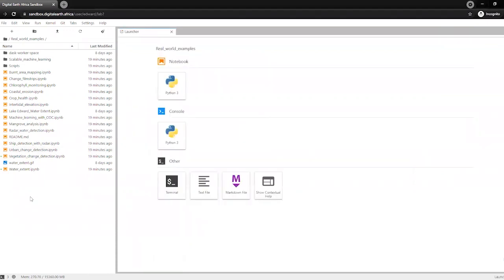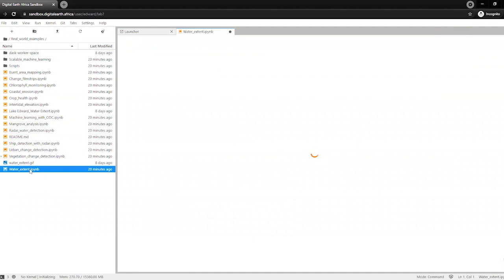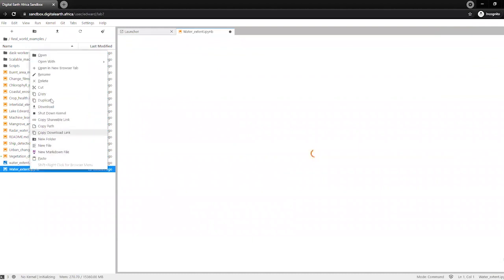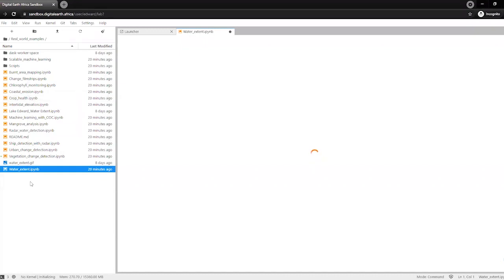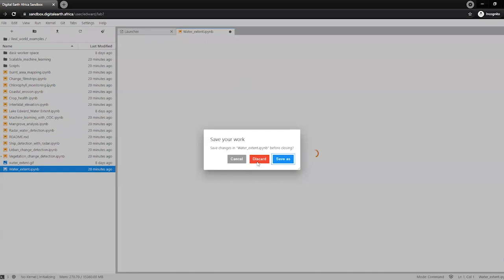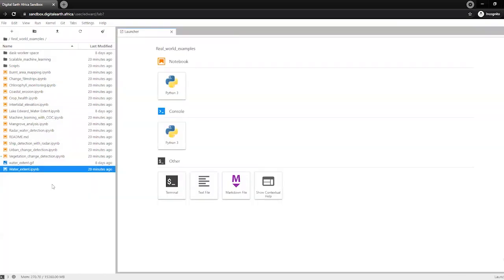Because you're going to work with the water extent, the first step is to click on the water extent notebook, right click it, and click on duplicate. Once we click on duplicate, a duplicate of that file will be generated for us. And that file is what we'll be using for this tutorial.